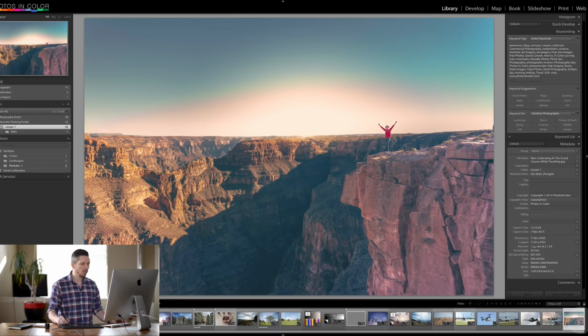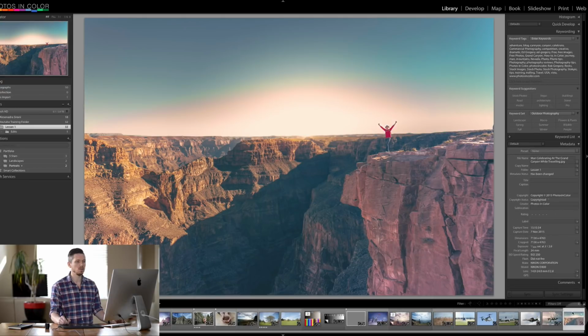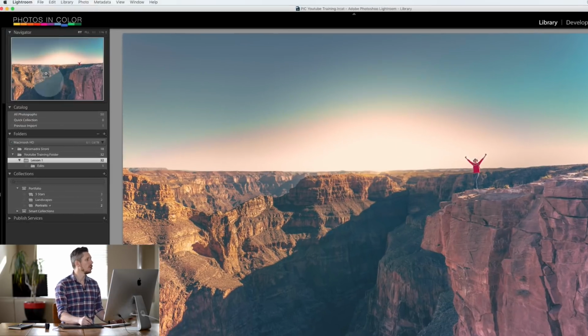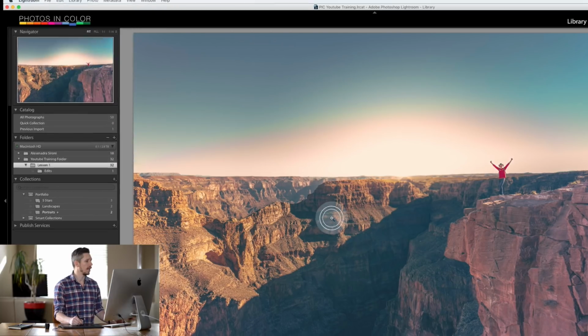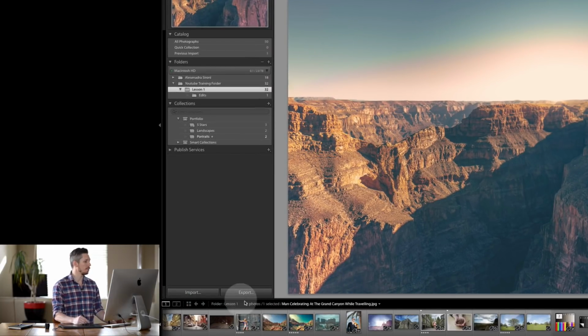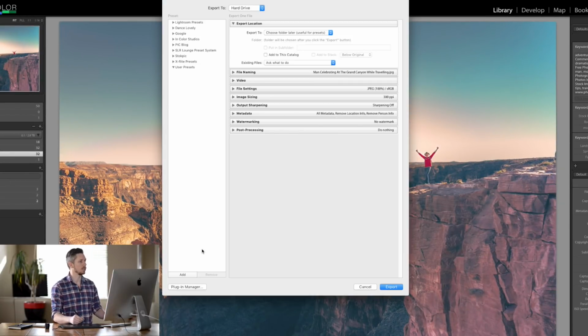However, if you wanted to export multiple, you just start with one, hold down Shift, and then click, and it's going to select all of these down the bottom, and then it will export all of those. So let's say we're going to export this one. Now, you can either go File, Export, or you can hit Export, which is the big button down here, or Command-Shift-E, and it brings up the export module like so.